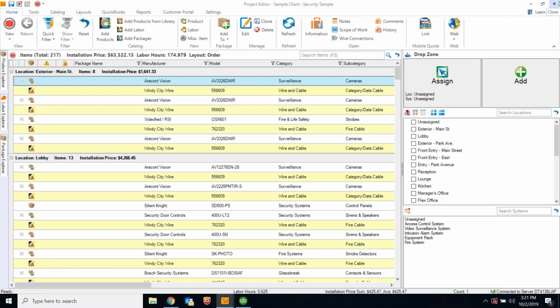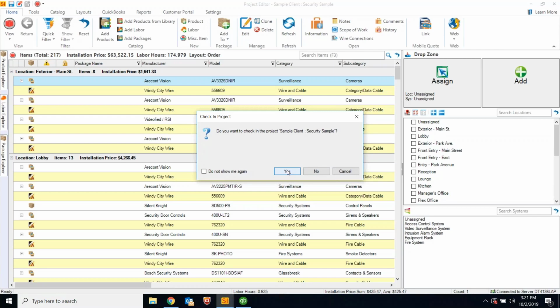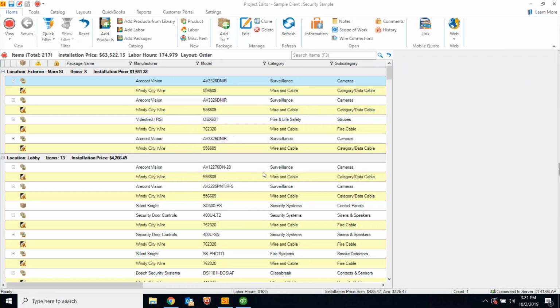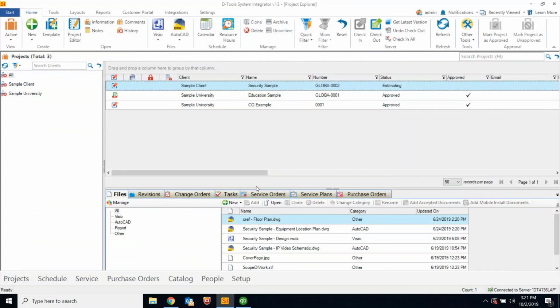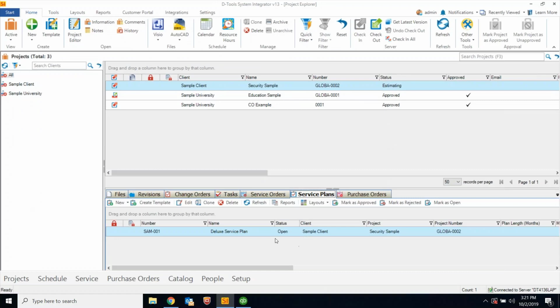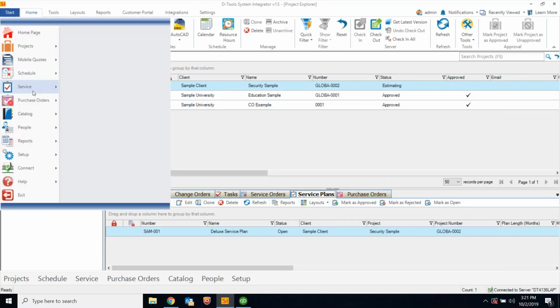And last but not least, let's talk about the big one, service plans. Let me check in this project real quick. You'll notice there is a service plans tab down here. I do have one existing for this project for my demo here. It's also here under service, the service plans. You'll notice we listed service orders under here as well. That's also under scheduling still.